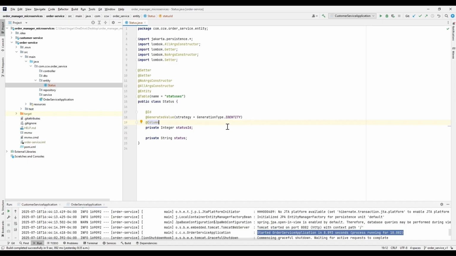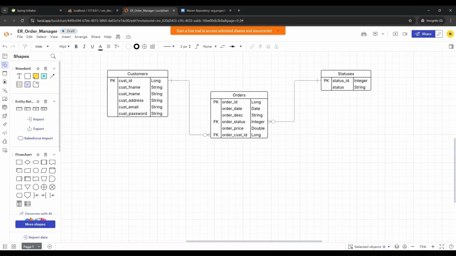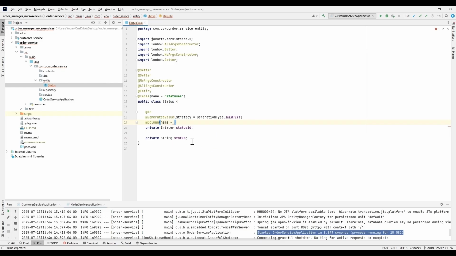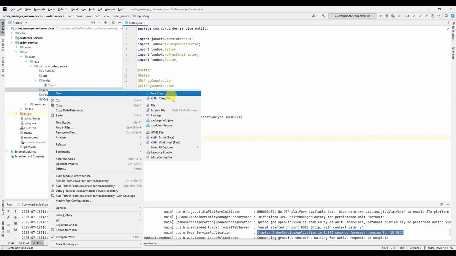And the column name I can give status underscore ID, similar to what we have mentioned in the ER diagram. And the next column I can give the column name as status. So I'm done with the entity. Now I'm going to create the status repository.